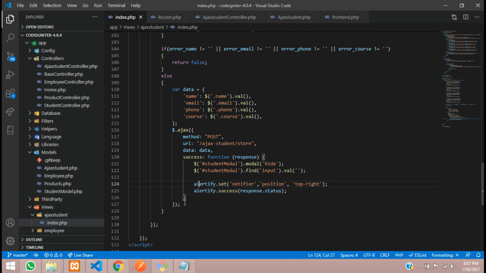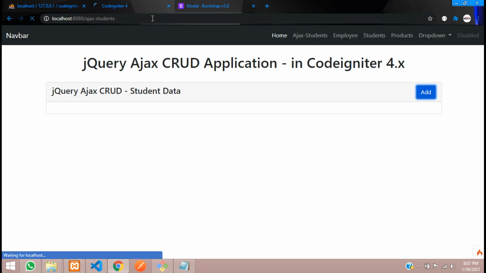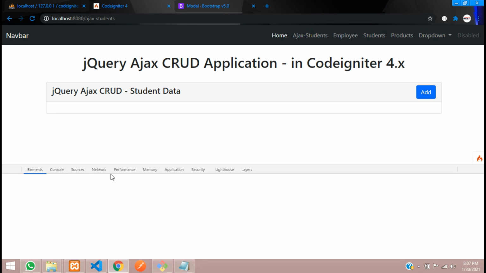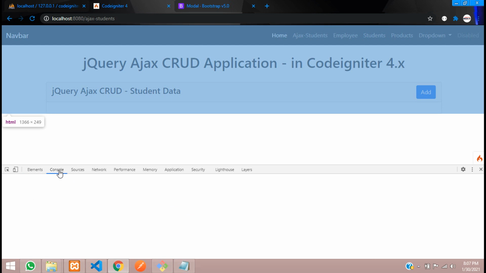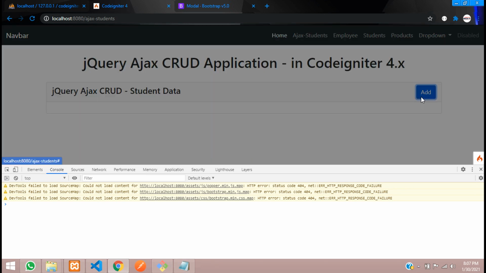Now let's check and insert the data. There is no data in this table right now, so let's insert and check. Before inserting, make sure your developer tool is on and check with that. These are the basic things of Bootstrap. Just ignore this, and whatever error comes, we'll check with that.